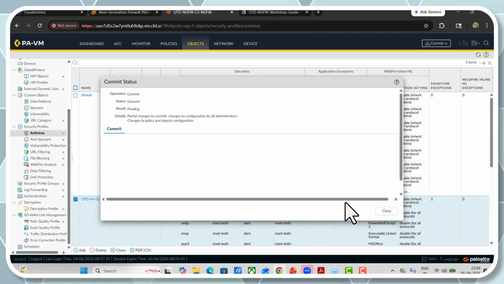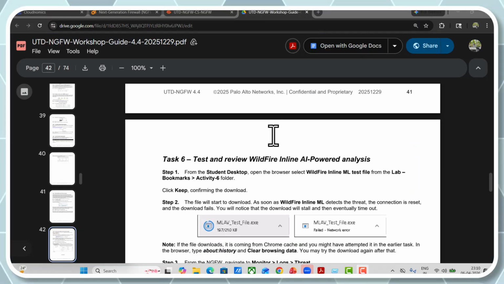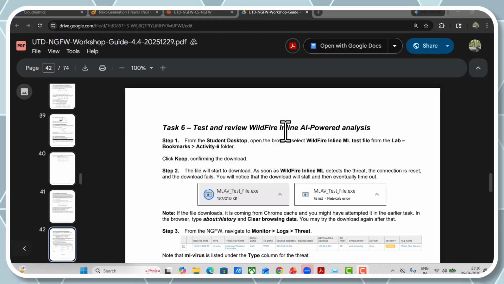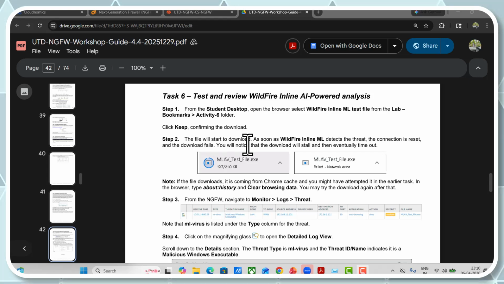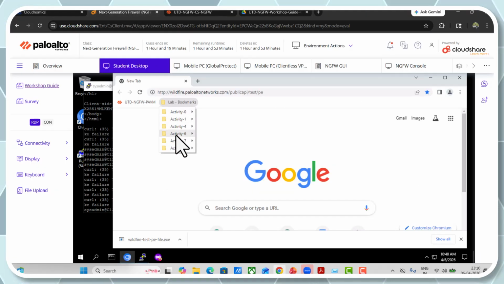and I'm pausing the video again. Now my task 6, test and review WildFire inline AI-powered analysis. From the student desktop, WildFire inline ML test file, we need to go to the bookmark and the Activity 6 folder. As soon as WildFire inline ML detects the threat, the connection is reset and the download fails. You will notice that the download will stall and eventually time out. So we need to again go here to the Activity 6 WildFire test file.